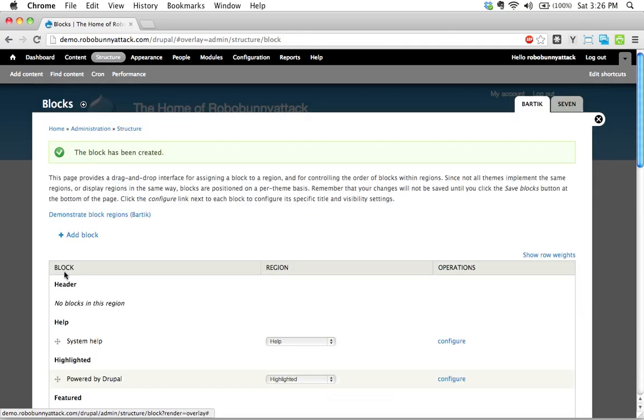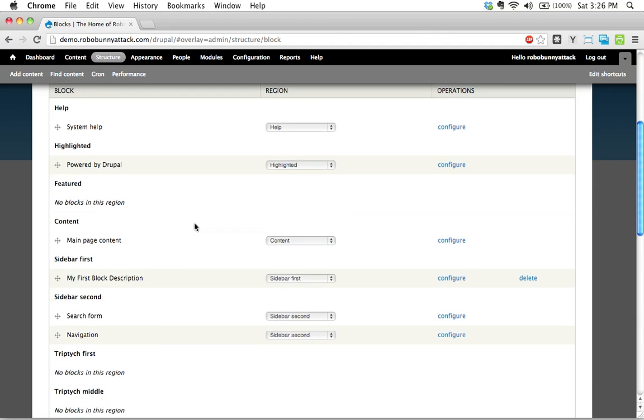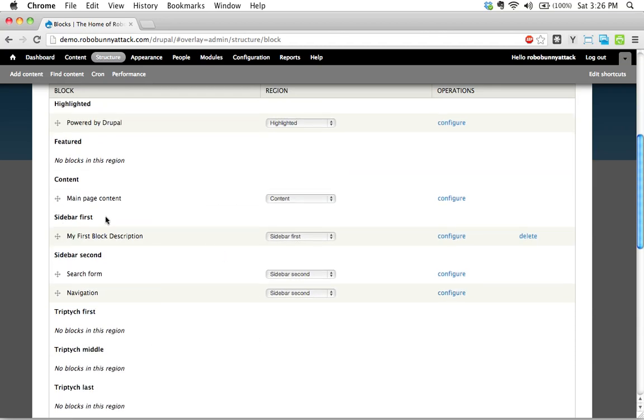Okay, so the block has been created. Here's our block administration page. Let's scroll down and see what's going on. Here we see under Sidebar First, as expected, my first block description. This is the admin name, the descriptive name that we have given this block. Let's see a couple other things.